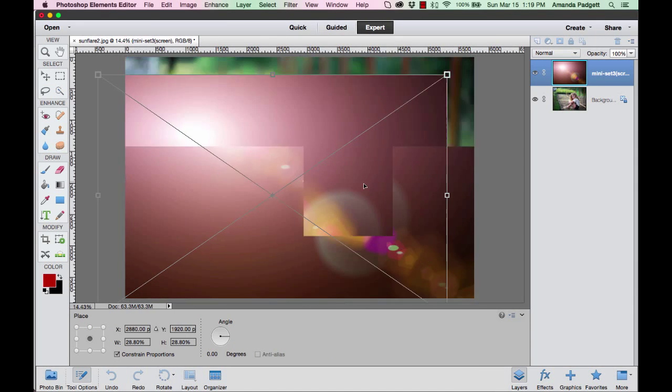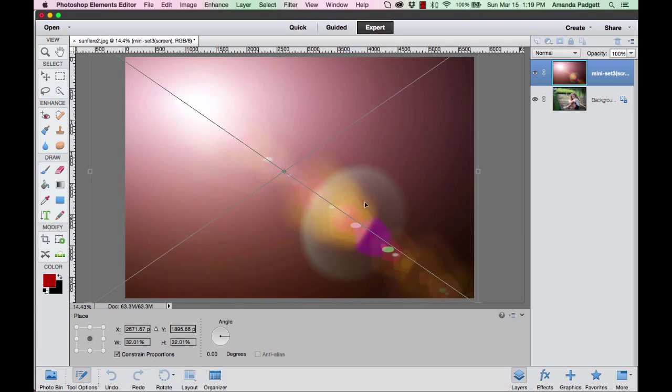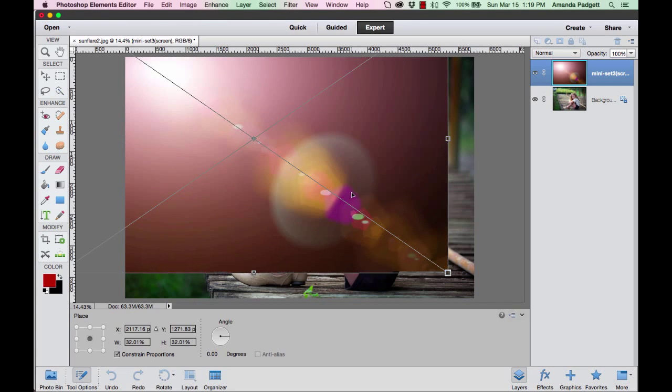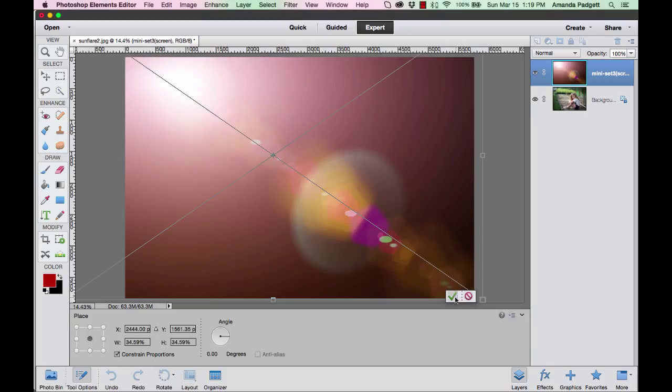Okay, now you can move it around, you can make it bigger, you can make it smaller. I'm going to move this so that most of our light is kind of coming right there. And then I hit Commit.